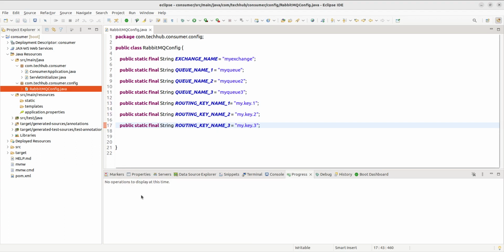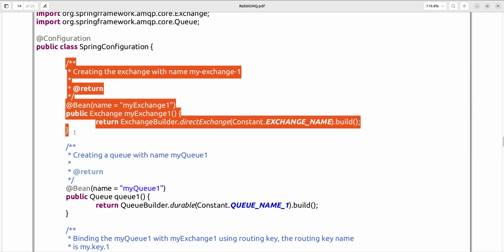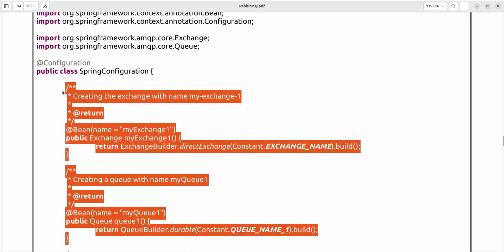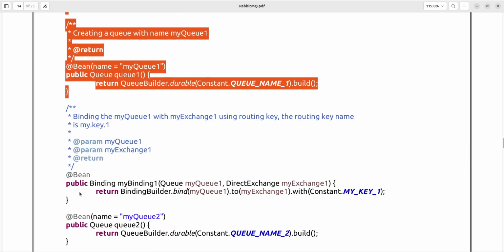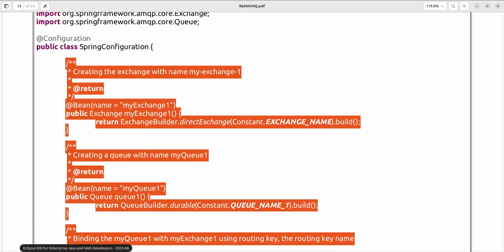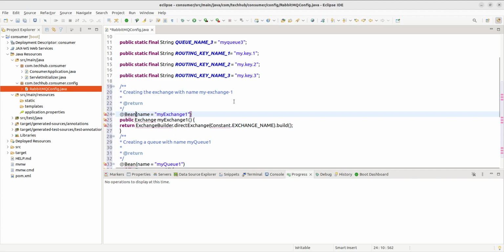Next, we need to configure which exchange and which queue is mapped using which routing key. How do we have to do that? In that case, we need to create the exchange and we need to create the queue. These two we need to create first, and we need to create a binding also. Okay, we'll do that now. The rest I'm copy pasting so that we will save time.